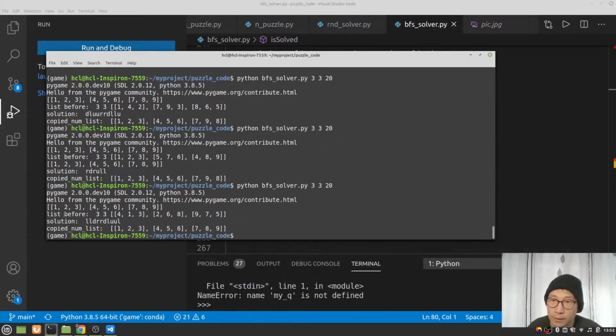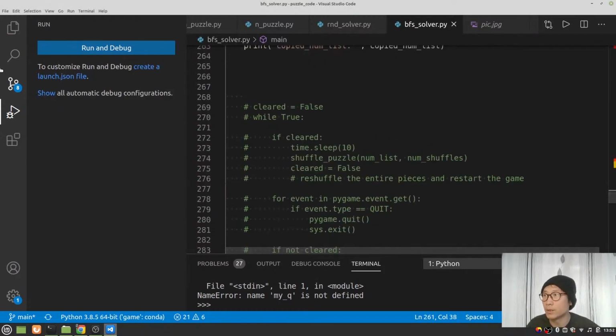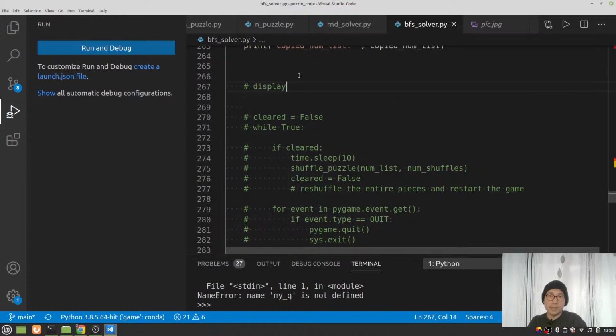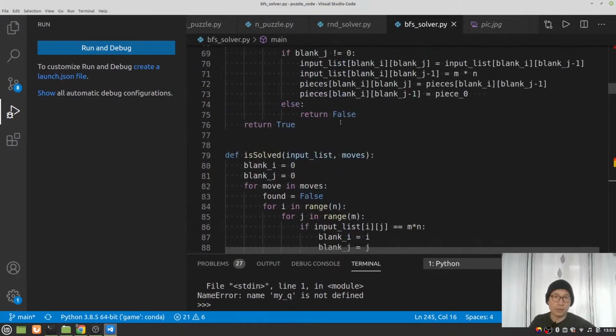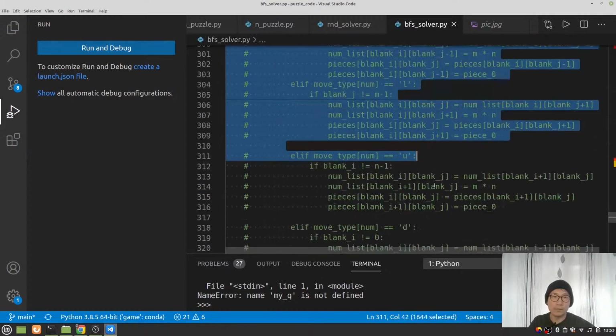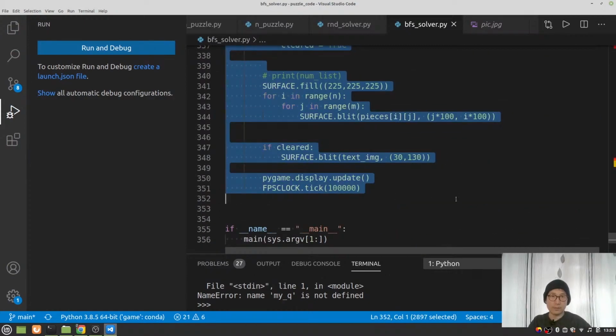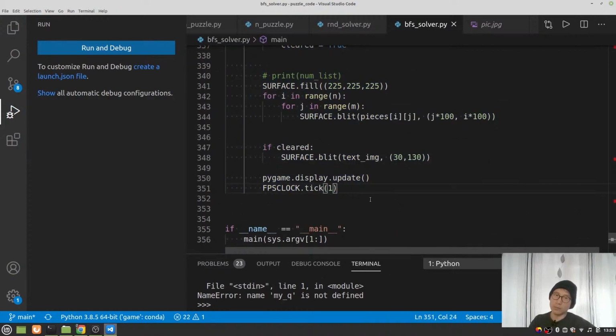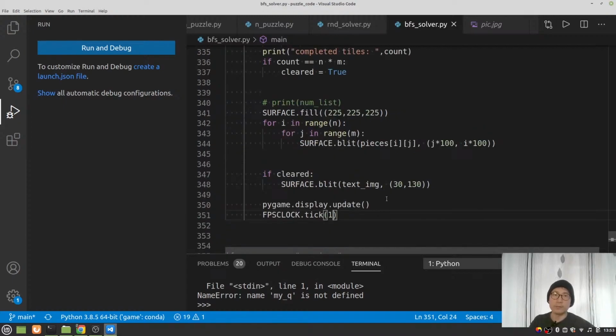Yeah, it's solved. So it's 4, 1, 3, 2, 6, 8, 9, 7, 5, and now it's sorted. So then I'm going to display the solution here. Not show the solution, display the solution. Okay, I just don't want to display this anymore. And then find the solution and done. Taking 1 second per tile is enough, I think.